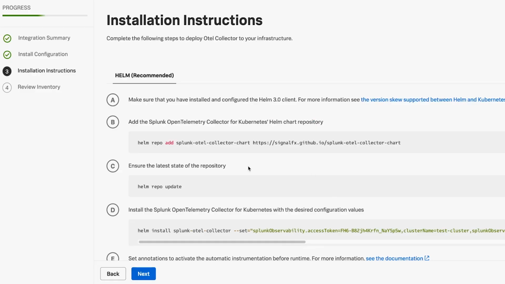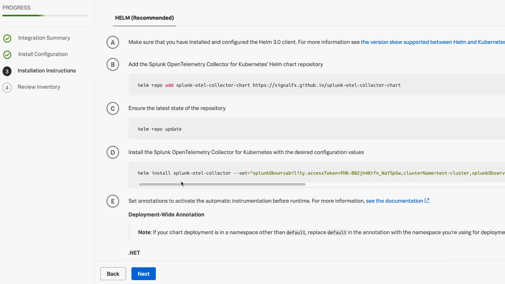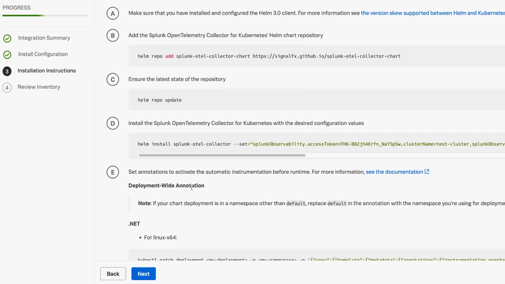On the next page, the setup wizard gives you the exact commands to run on your Kubernetes cluster to deploy the Splunk OTel collector and start sending data to Splunk Observability Cloud. Splunk provides a Helm chart to deploy the Splunk OTel collector. So once you've added the Helm repository, you can run Helm install to deploy the Splunk OTel collector to your Kubernetes cluster. So you can see all of the data that we provided in the previous pages is passed into the Helm install command.